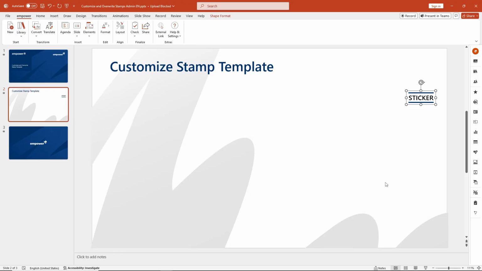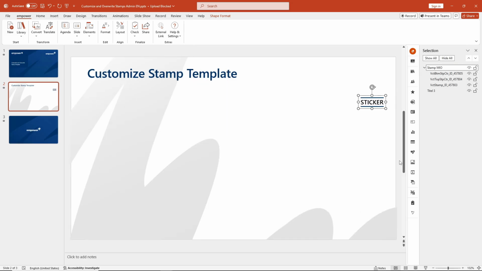Important notes. The position where the stem template is positioned on the slide is also the position where the stamp is inserted for the users. The stem template may consist of grouped elements. You can use the Alt and F10 keyboard shortcut to view all the elements on the slide. This shows that the stem template consists of several grouped elements.